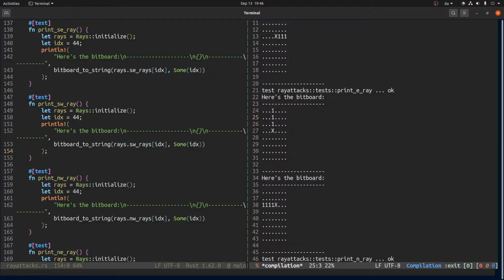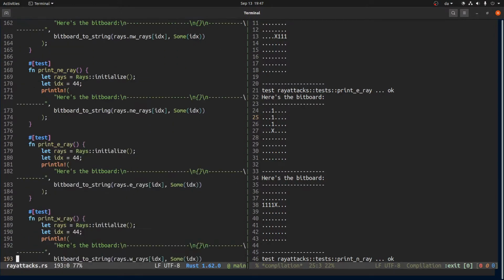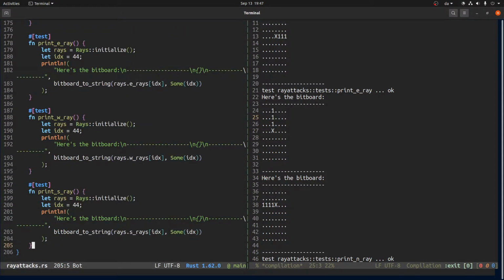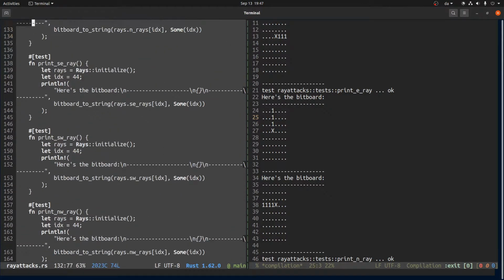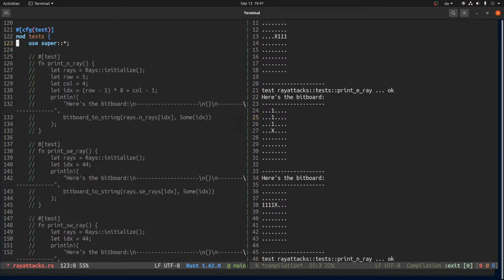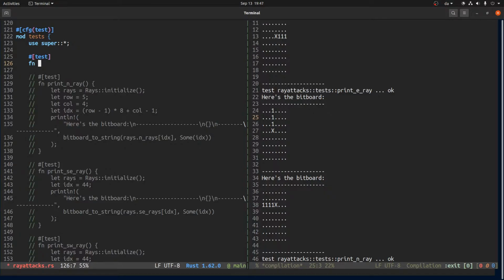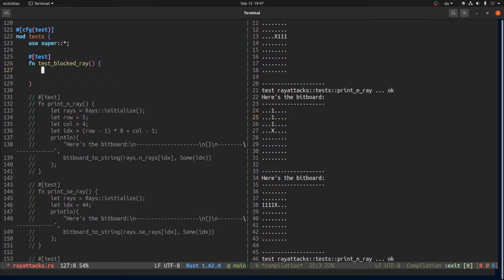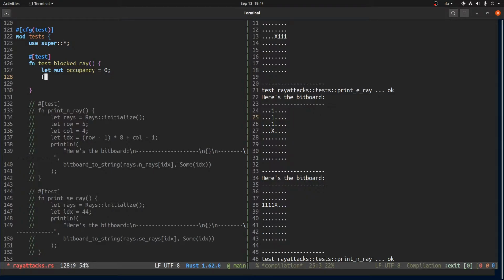So to do that, we need a way to indicate whether a square is occupied, and to do that we use bitboards. So I'm going to first, just for convenience of running this stuff, comment this out, and then I want to show you how I want to indicate that a square is occupied. So let's say we want to implement this blocked rays, so let's write a test function for that. And to do this, I need some way of indicating the occupancy of the squares. So let's make a variable called occupancy.